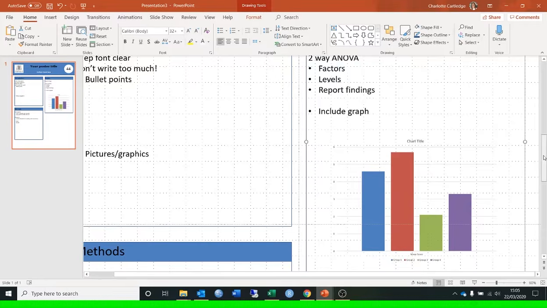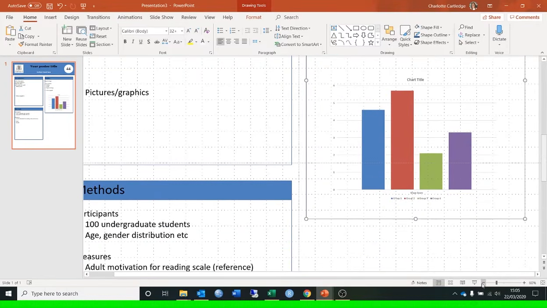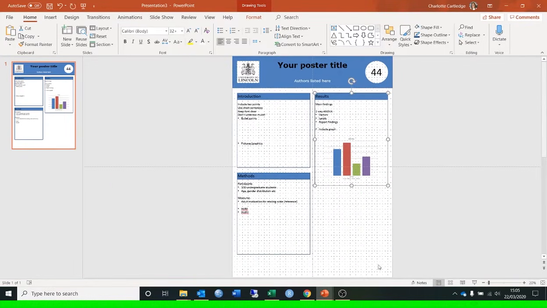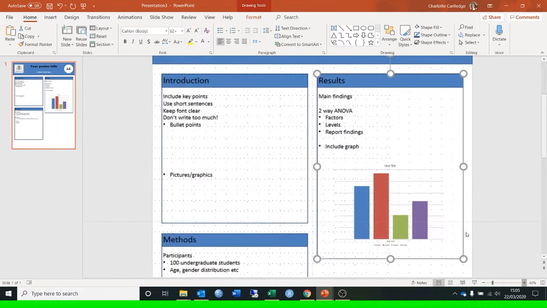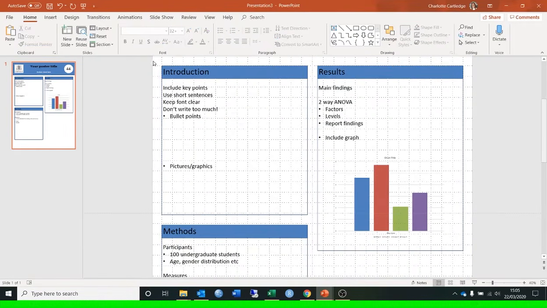So we've got our graph in, and let's just zoom out slightly to see how that looks. I think that looks quite nice. It's clear, it's easy to see. Anybody looking will be able to see that there were some differences here between our groups, and obviously when we report our results properly, it would tell us exactly what that means. So that's the results, and then the discussion would be just the same as we've already done.